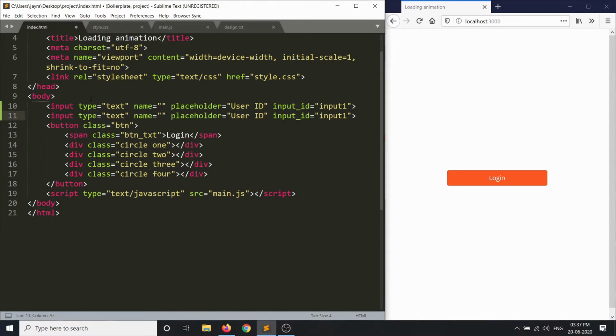Let's duplicate this input field. We'll give input ID of input 2. Placeholder will be password, as this field will be taking up the password value, and type of the input field will also be password.